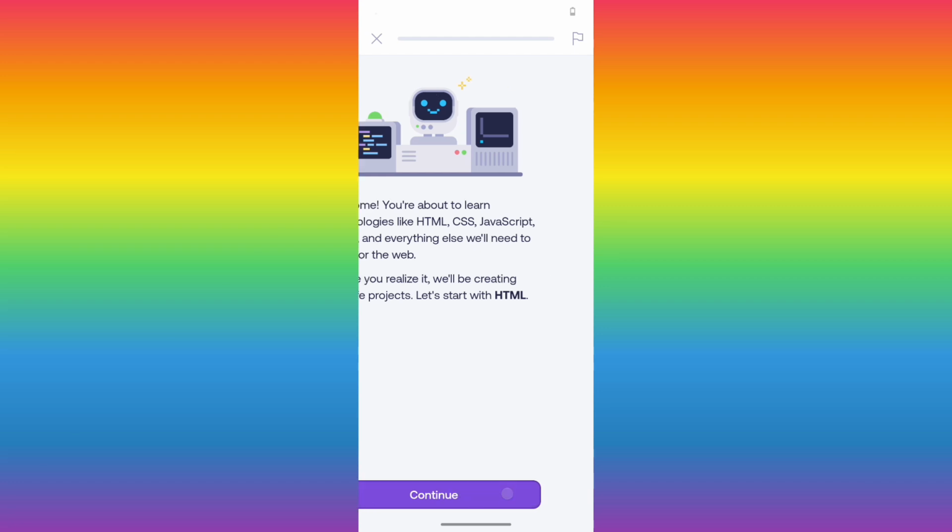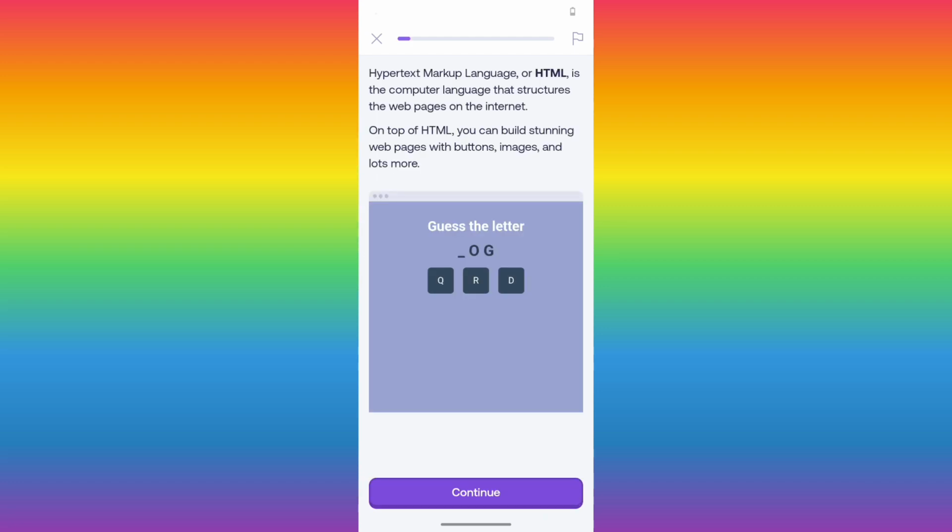Let's start with HTML. Continue. You're going to write this thing: hypertext markup language. That is the meaning of HTML. That's why you need your jotter. HTML means hypertext markup language. It is the computer language that structures the web pages on the internet. On top of HTML, you can build stunning web pages with buttons, images, and lots more. So here now, guess the letter D, D-O-G, dog, correct.